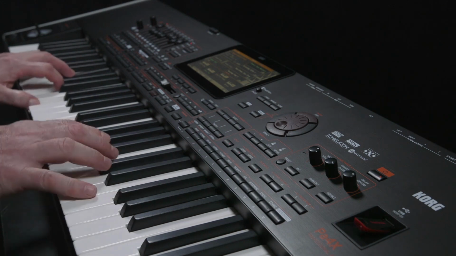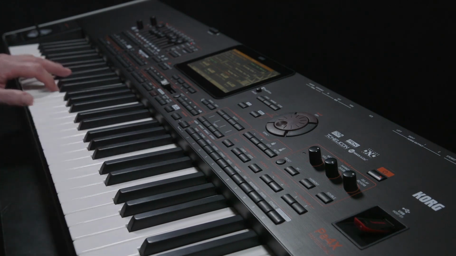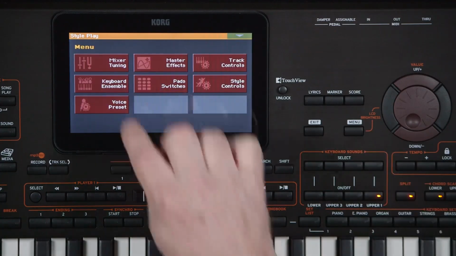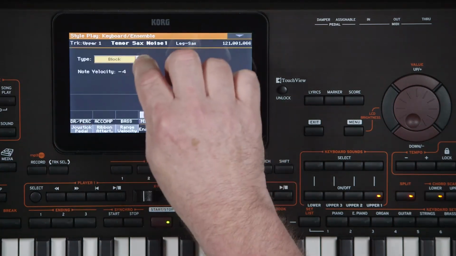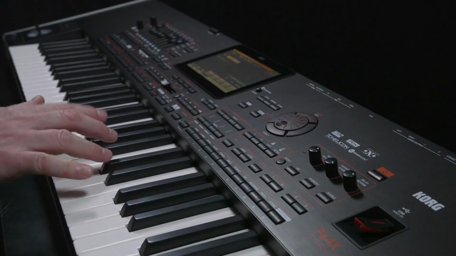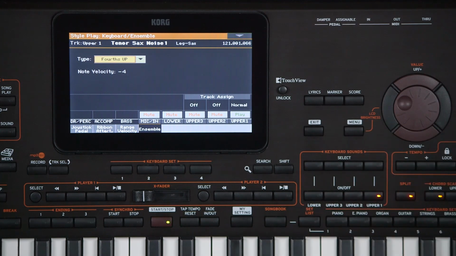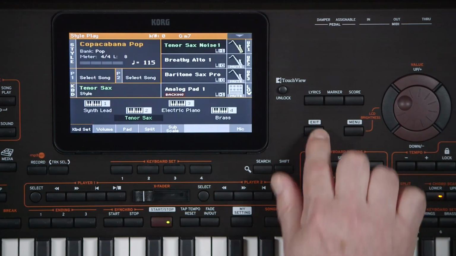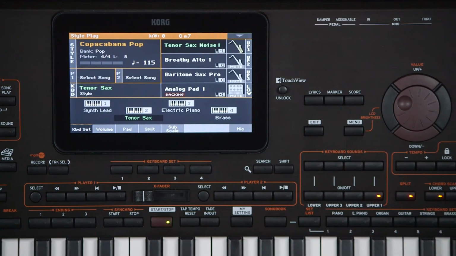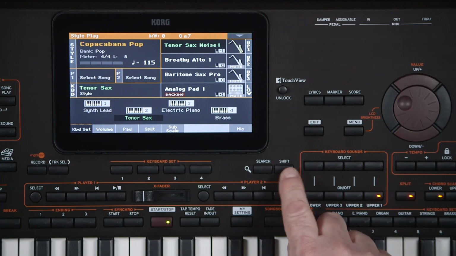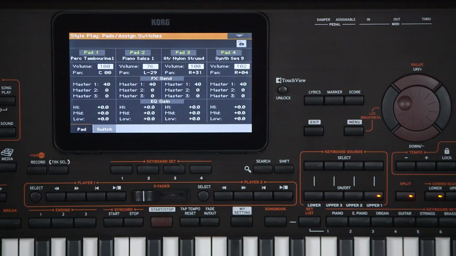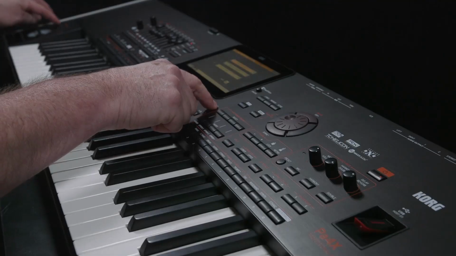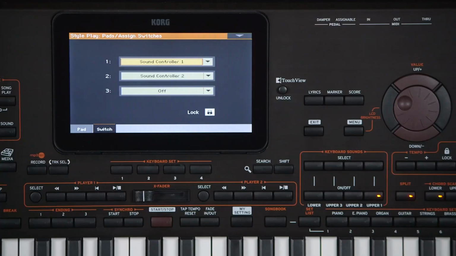You can select from a variety of different harmonies. Press Menu and touch Keyboard Ensemble and go to the Ensemble tab. Press Exit. By the way, you can quickly jump to the edit page of a button by holding down Shift and pressing the button you want to edit. For example, Pad Assignment, the Switches Assignment, etc.